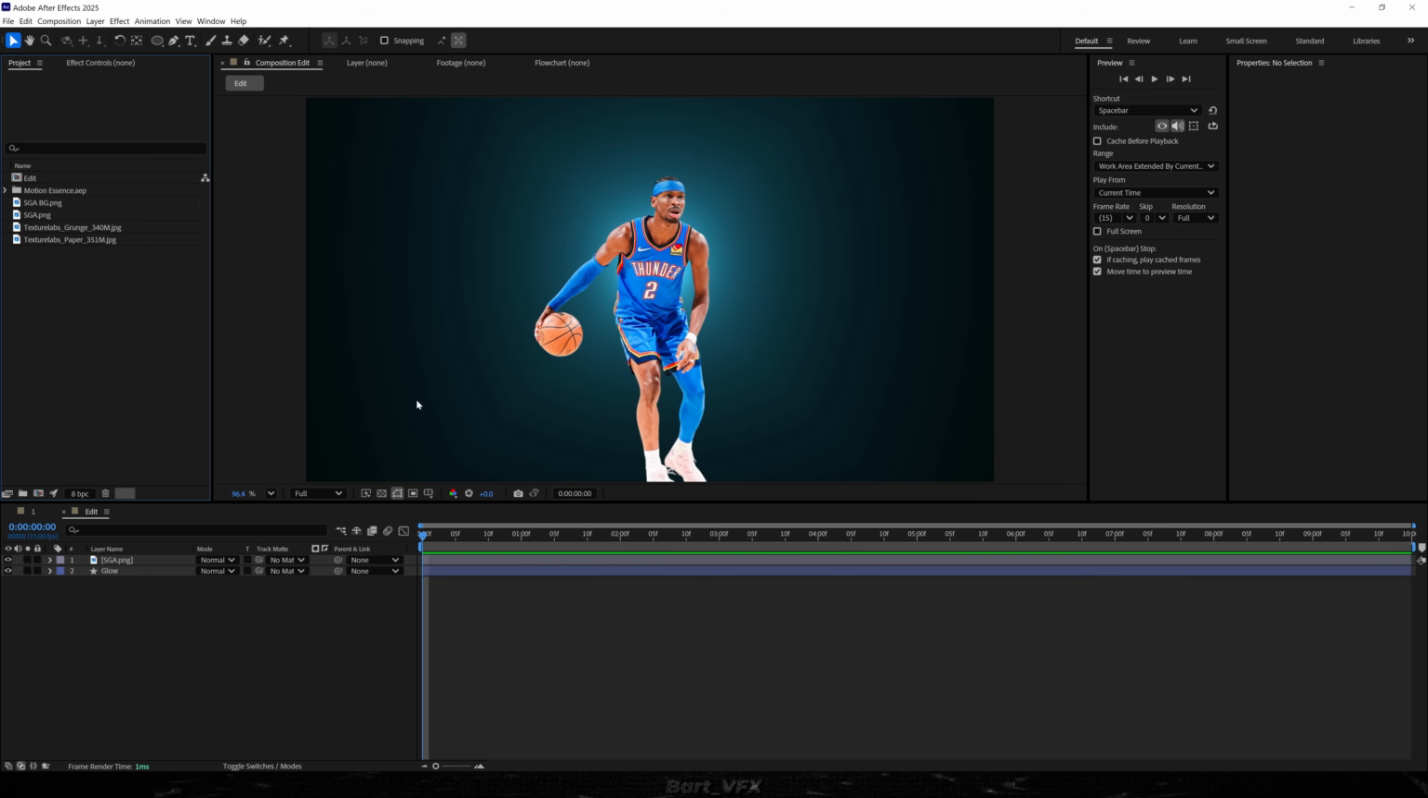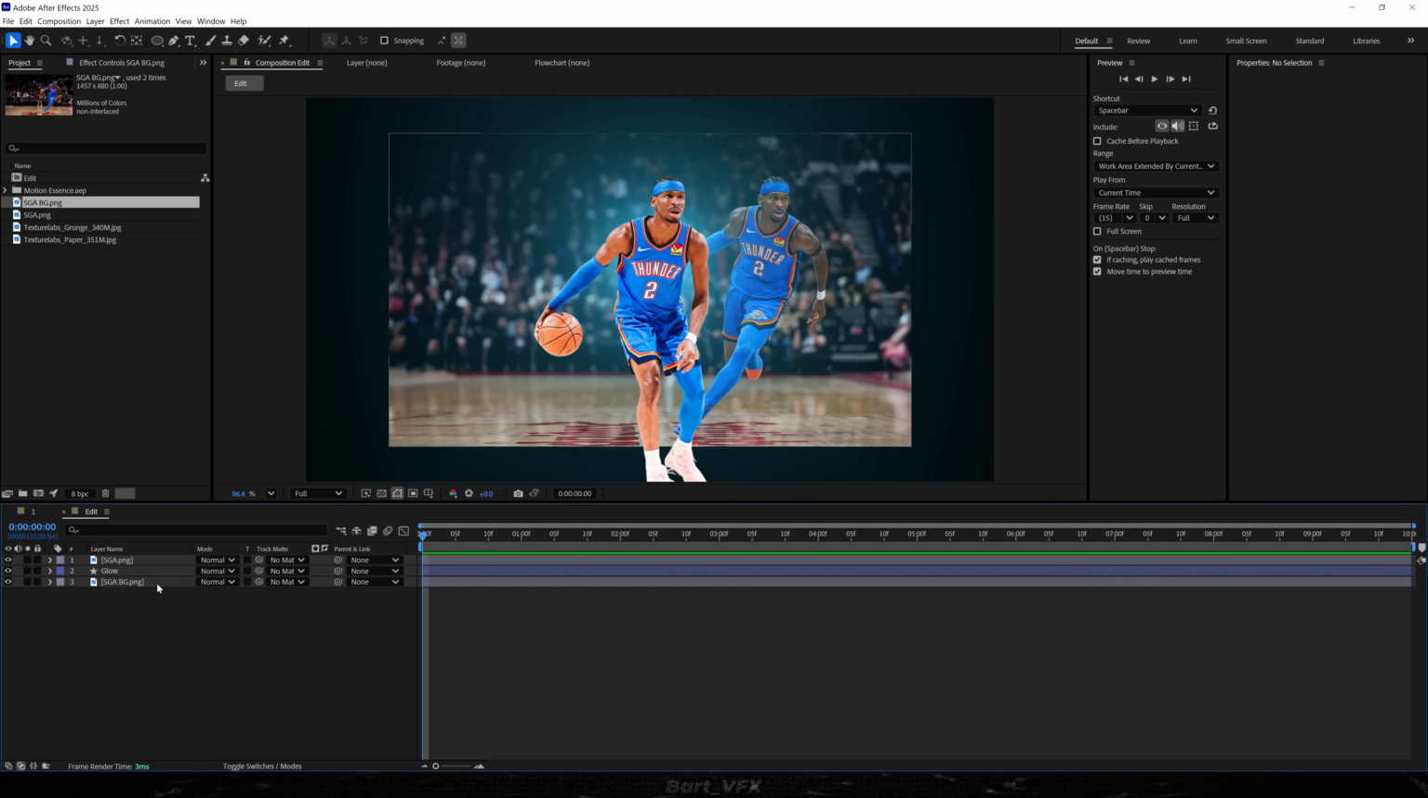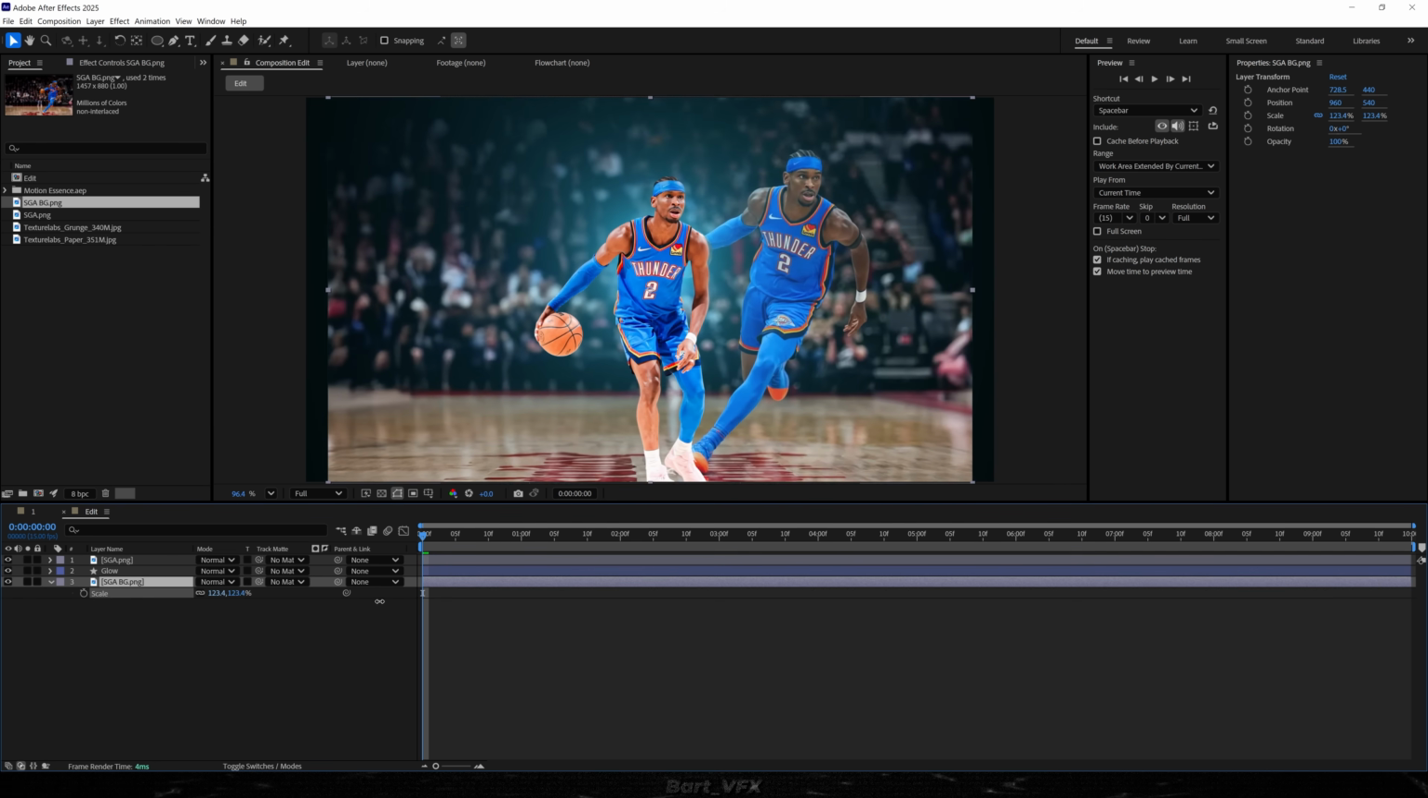And actually our next step will be adding something to the background. So for this, we're gonna grab the prepared asset, which is SGA-BG, and we're gonna drop it on the bottom. So now what you want to do is adjust scale to fill out the frame.